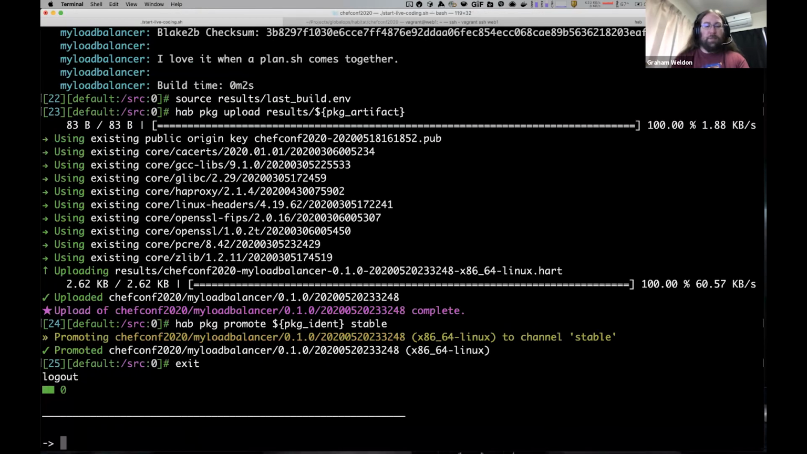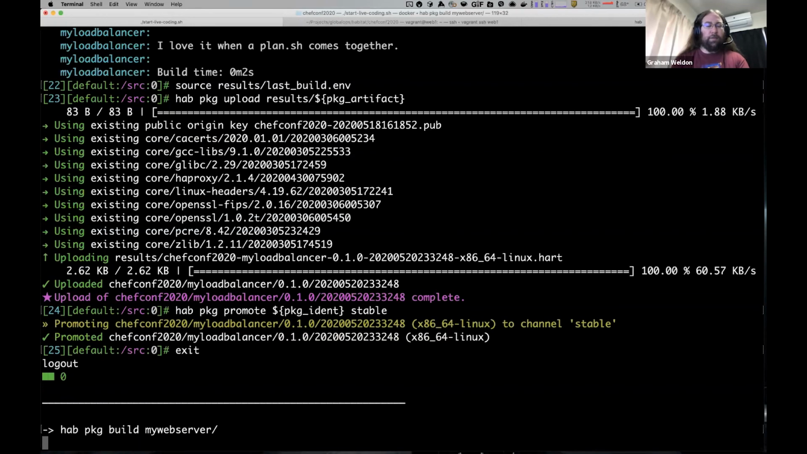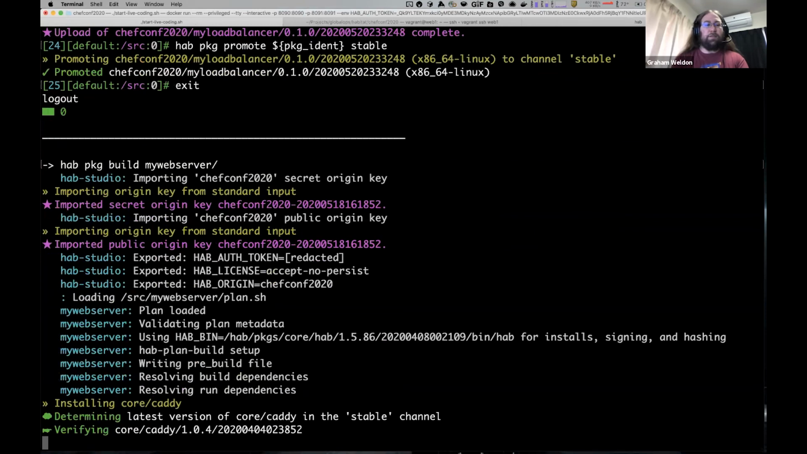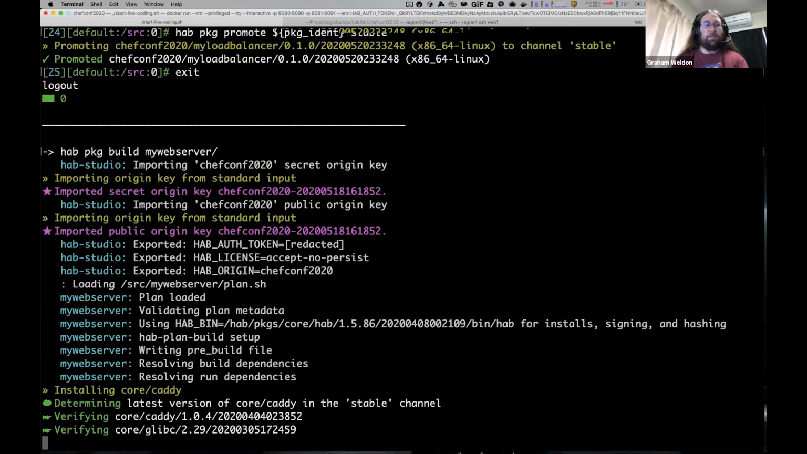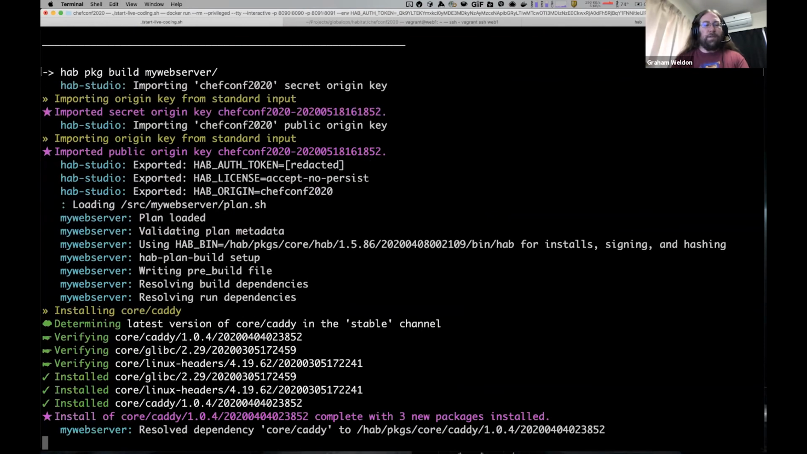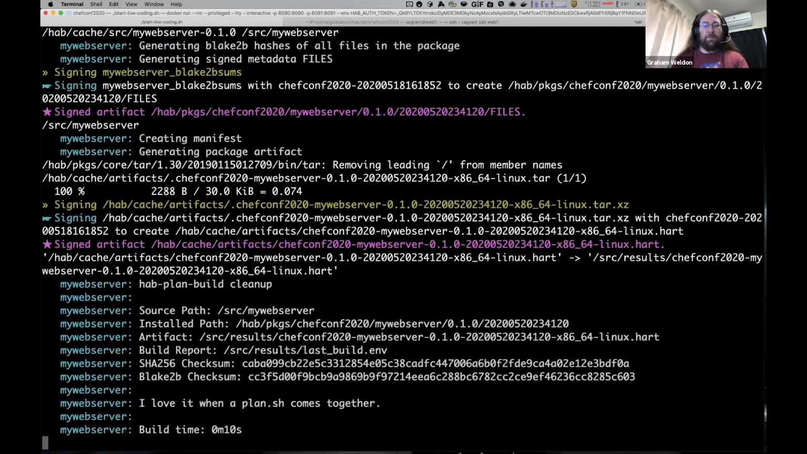Hab package build, build my web server. Now this is a build, same as running build my web server inside the studio, but this is external to the studio. You can do the same thing on the outside of the studio. So that has done a build and is successful.